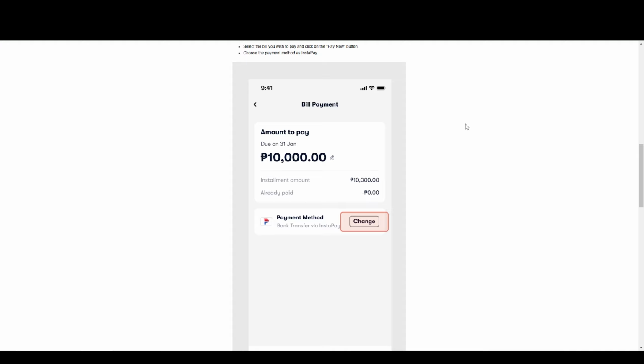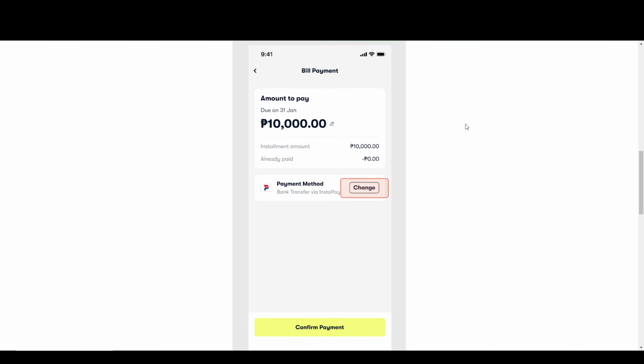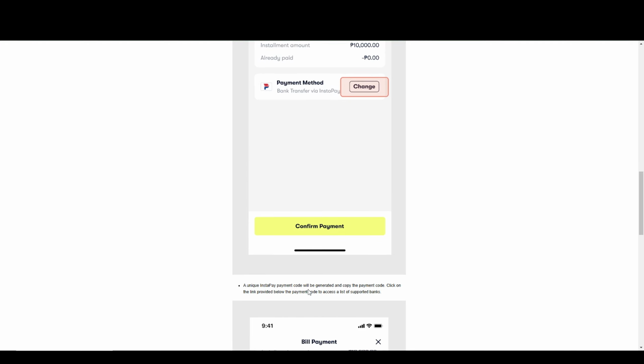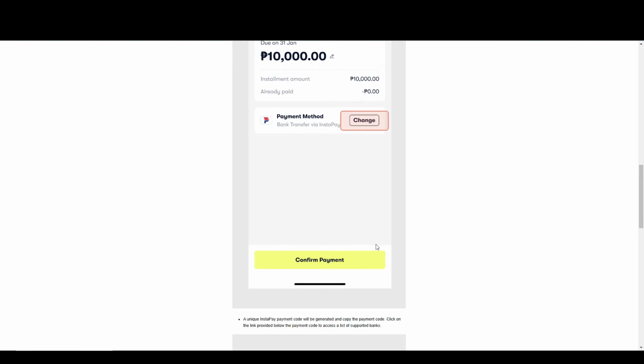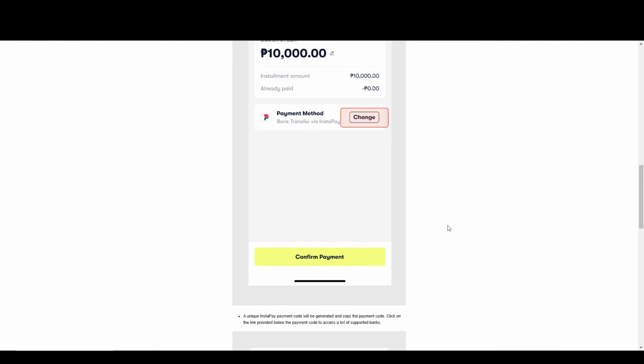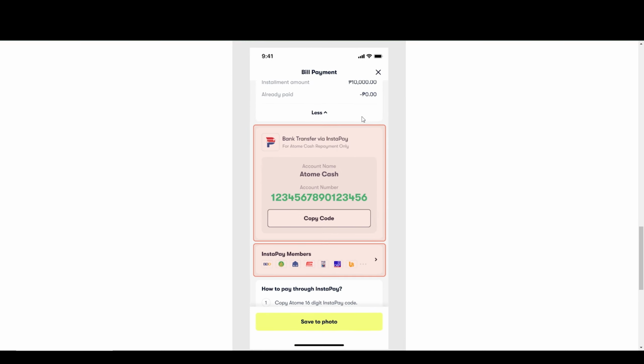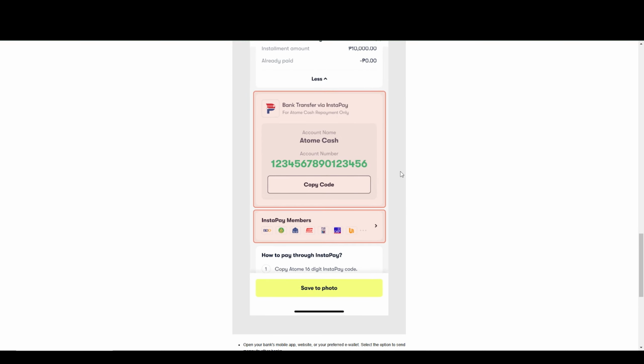Then, choose the payment method as Instapay. Once you choose Instapay as your payment method, a unique Instapay payment code will be generated. Copy the payment code. Then click on the link provided below the payment code to access a list of supported banks.